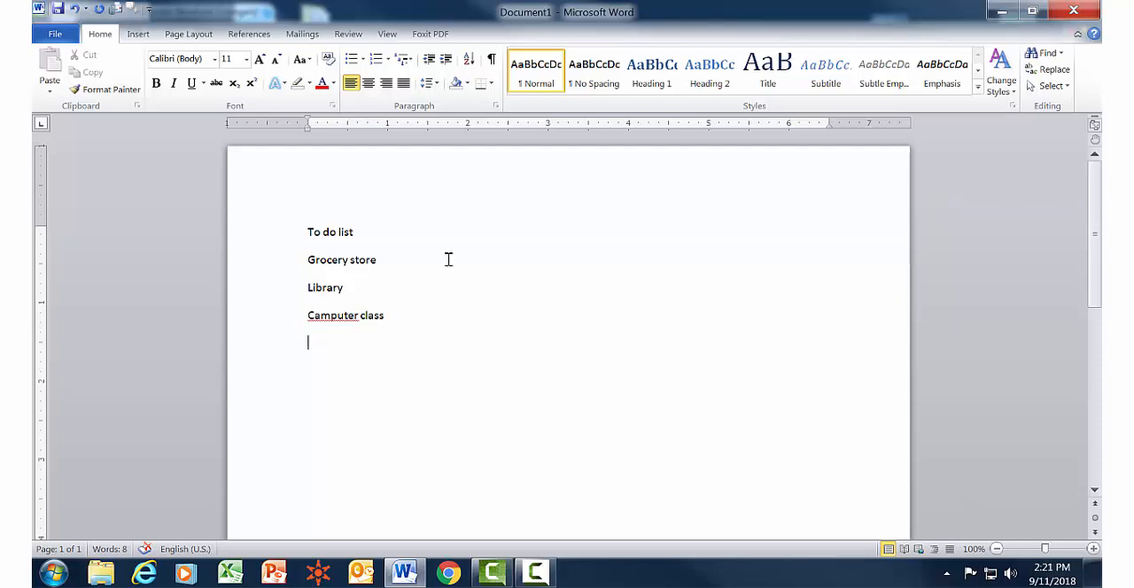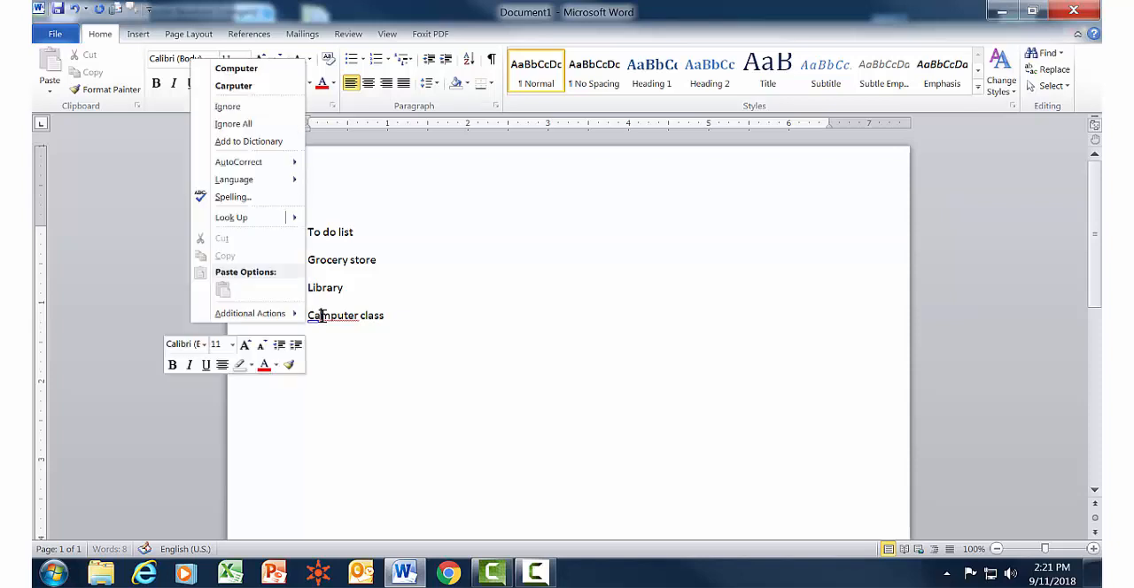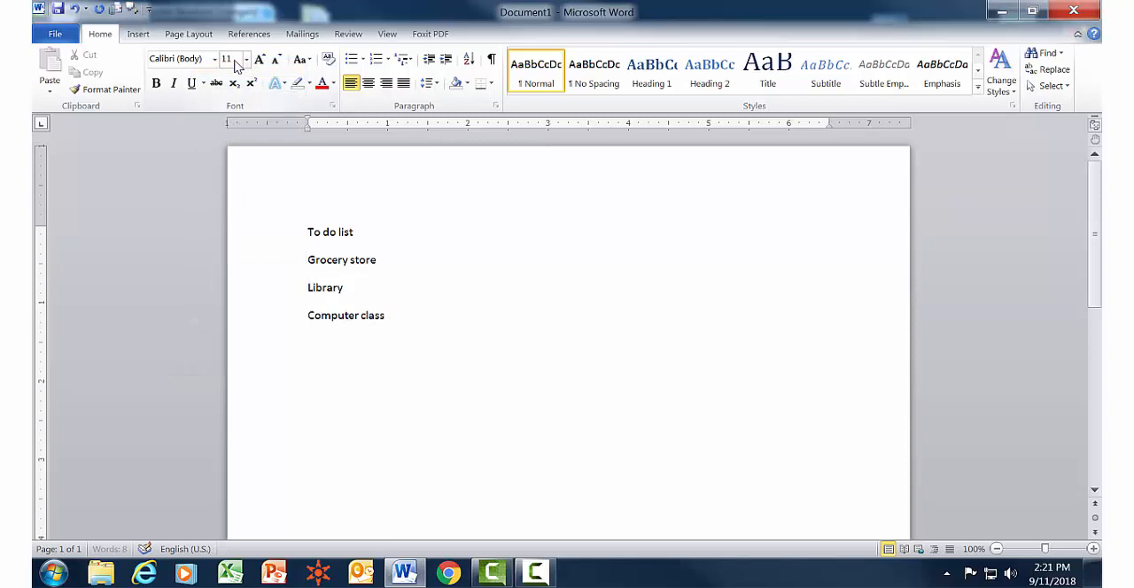Let's go ahead and fix the spelling of computer. Move your mouse, which looks like an I-beam, into the word computer and then right-click. You'll notice that the computer gives you suggested spellings at the top of the small shortcut menu that displays. You want to make your selection using your left mouse button. Move to the word computer and left-click, and you'll see that that word is fixed.